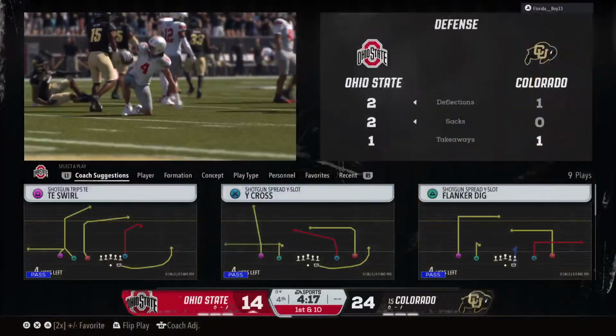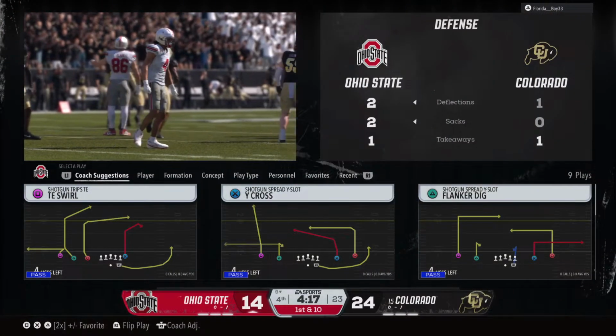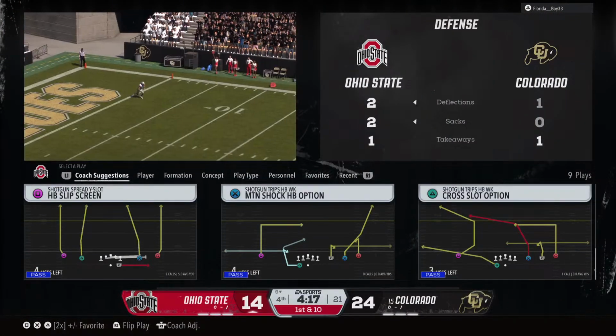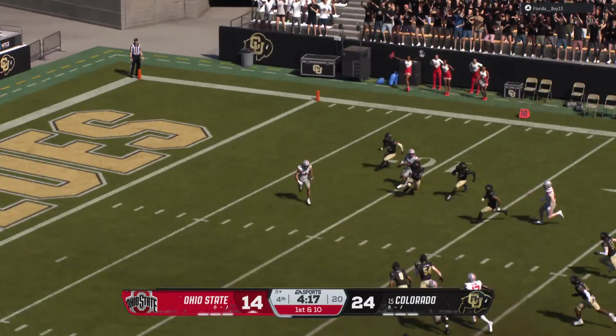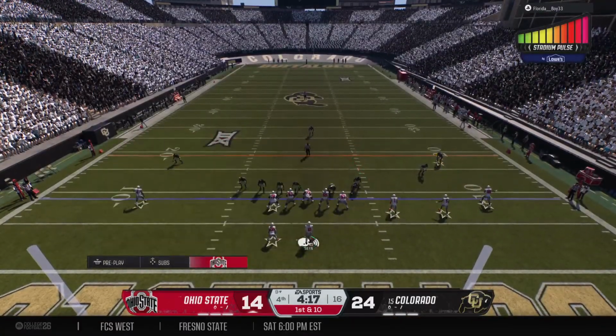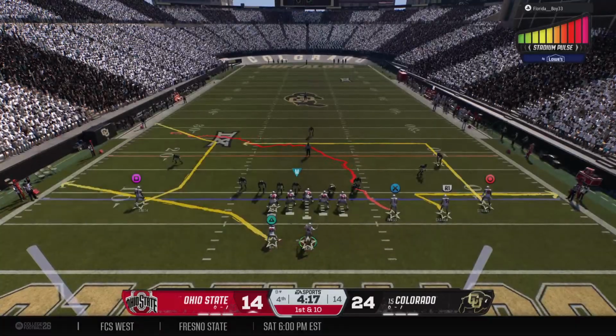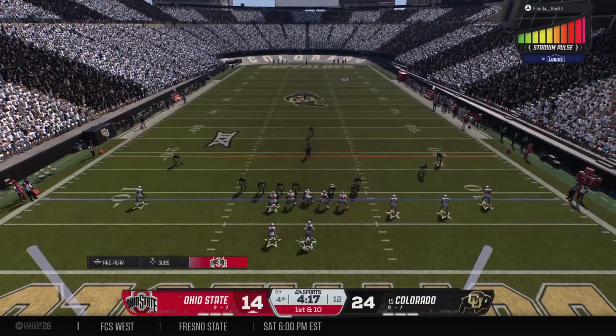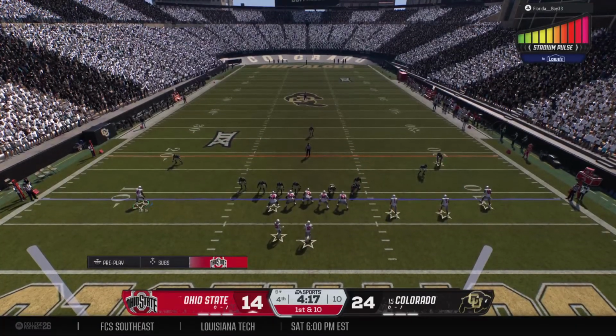And the returner runs out of real estate as he goes down. Here comes the Ohio State offense onto the field. A blown opportunity, missing that short field goal on the last drive, and now they'll try to put something on the board here.